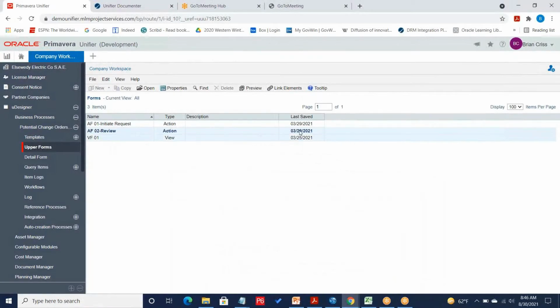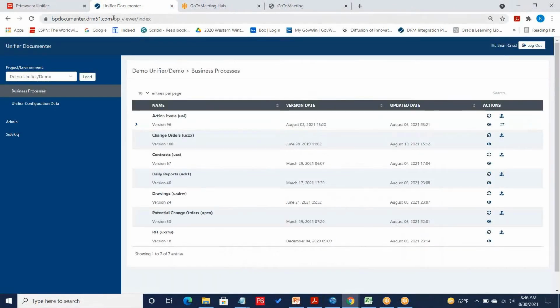So to help combat that, our team at DR McNatty has developed what we call our Unifier Documenter. And what we do with the Unifier Documenter is we take all those discrete little screens that we saw in looking through the potential change order business process, and we aggregate those into a single place and allow this to be transformed and stored in a digital format.